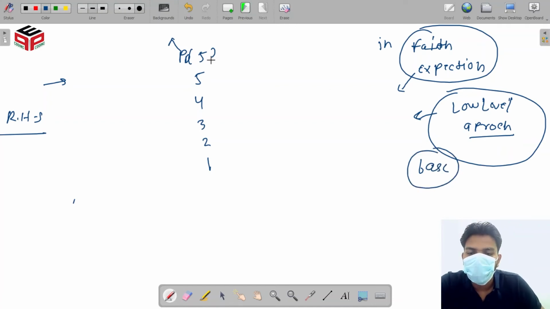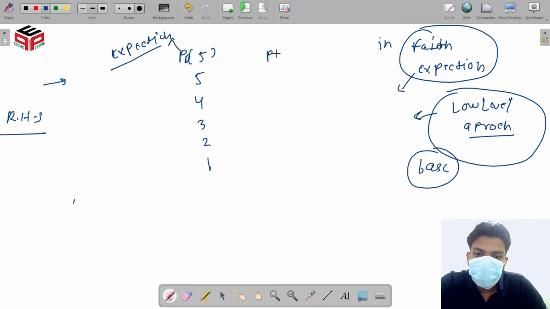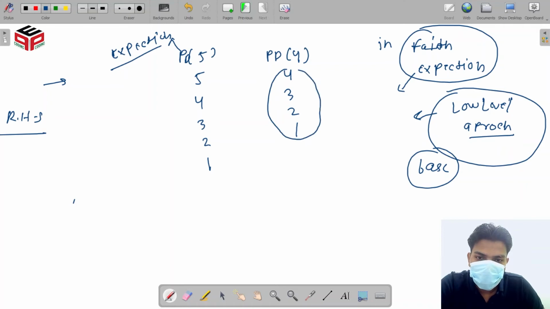So we have to print PD5. This is your expectation. This is what I want. And how can we print this? We have to have faith that PD4, this is 5, this is 4, that PD4 will know how to print 4 3 2 1. So we expect that PD4 will know how to print 4 3 2 1.